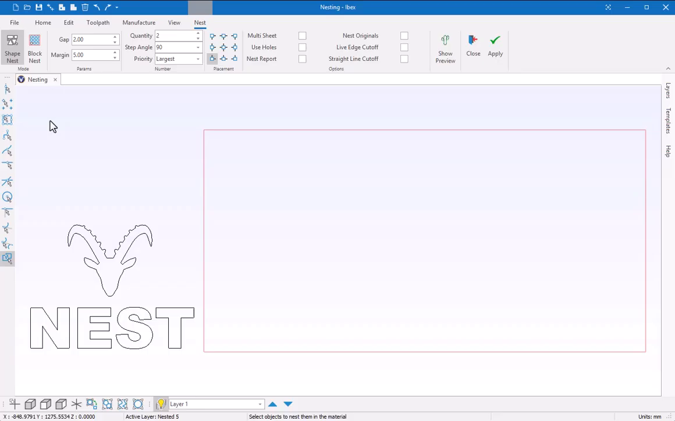The shape nester is going to be true shape nesting, where the outline of the part you're trying to nest is taken into account and nested close to other parts. Whereas block nesting is optimized for rectangular parts. For most people, you're going to use shape nester most of the time, but if you're creating cabinets or something that's primarily composed of rectangular pieces, the block nester might be the one for you.